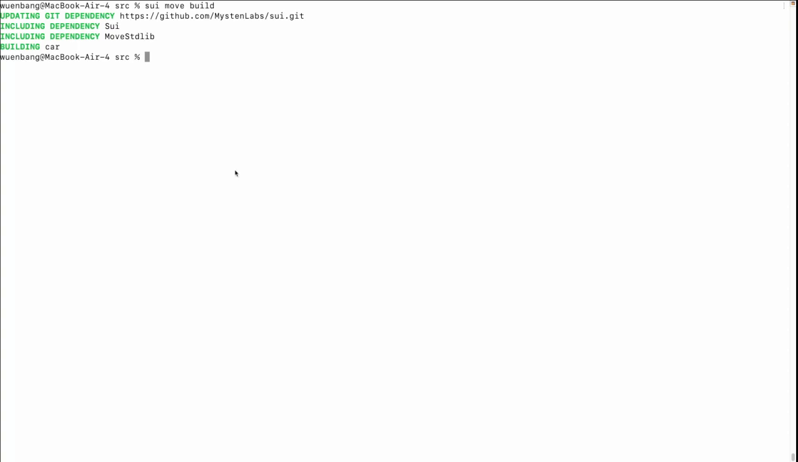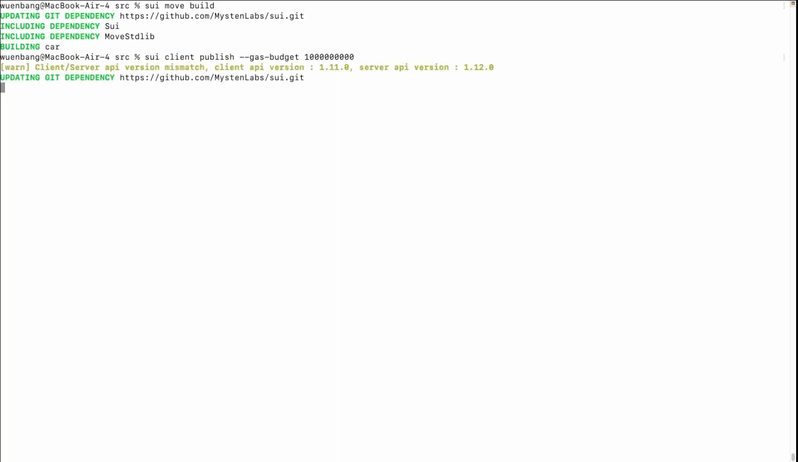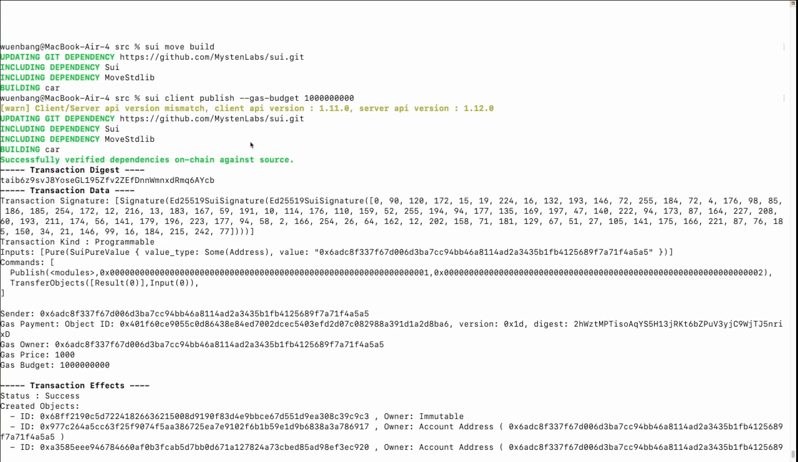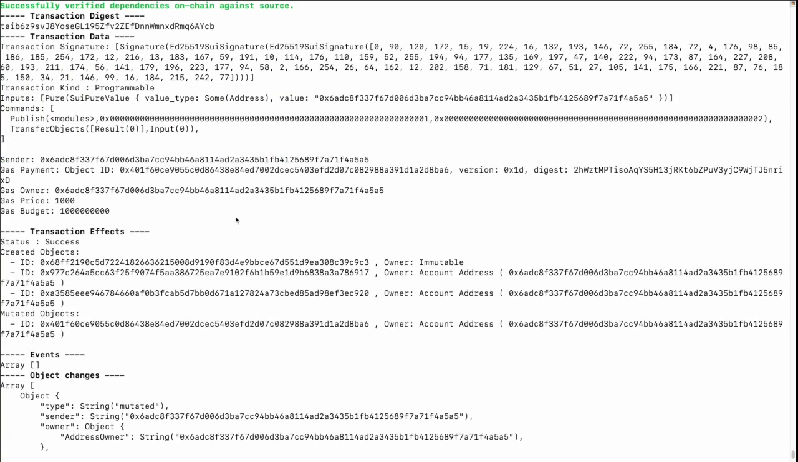So now let's use sui client publish with a gas budget, just a random number. So let's see. Okay, updating the dependency here. Rebuilding it. All right, cool. So that just means we have successfully pushed our package on chain. All right.